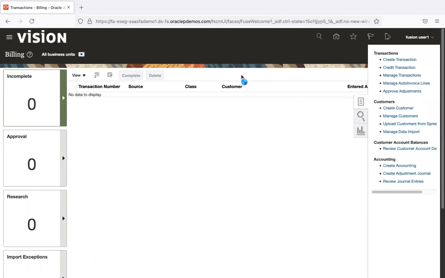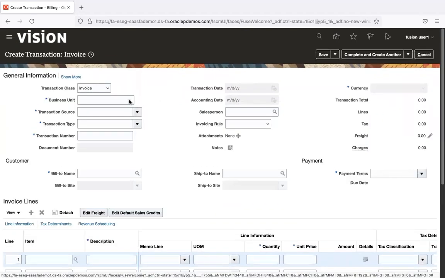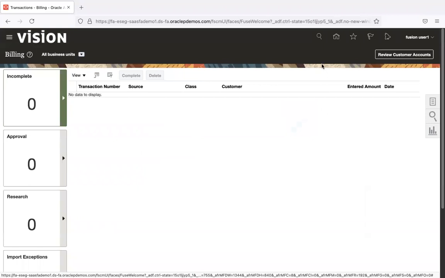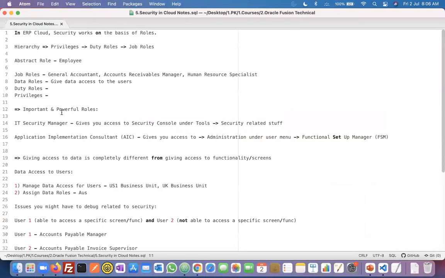So if I try to create a transaction, click on the drop down, there are no BUs available. So this brings us to the second bit: how do you grant data access to the users? How do you give data access to this particular user? To grant data access to the users, you can do it in two ways. You could use a manage data access for users task.